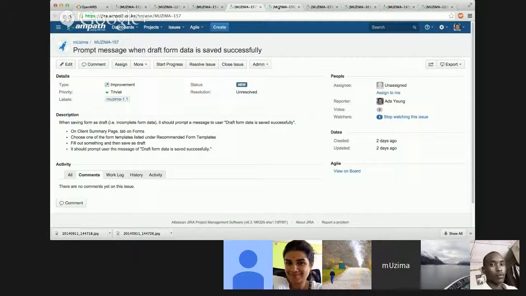Cool. And then the next one is very similar. This also needs to prompt a message to confirm that the complete form data is saved successfully. Pretty much the same as 157.